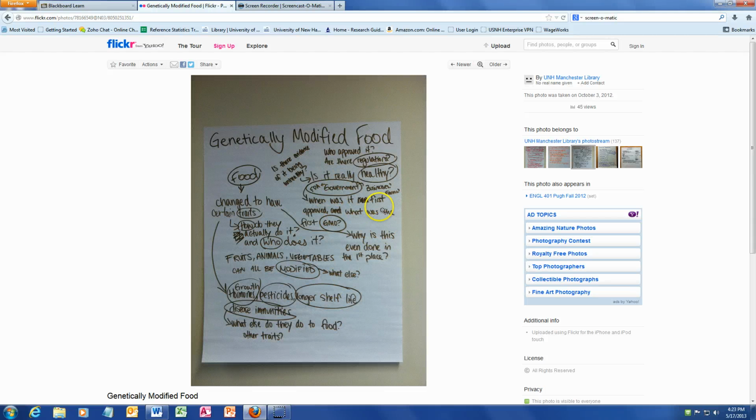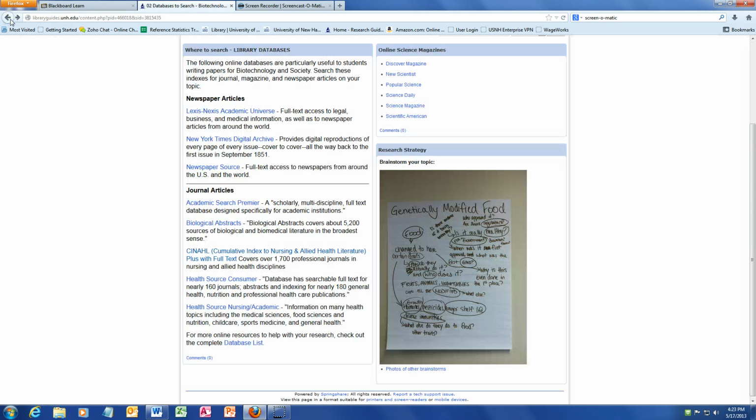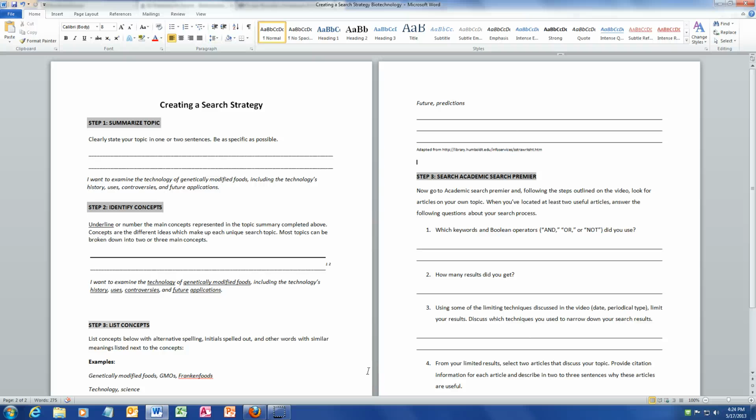It's a good idea to do this before you get into the databases, because you can then use these keywords to focus your search, as you'll see. In fact, we think it's so important that you go through this pre-brainstorming process that we're asking you to do a worksheet that will then be handed in to your professor as homework. That worksheet, which is also linked from your Blackboard page, can be found right here. It's creating a search strategy.